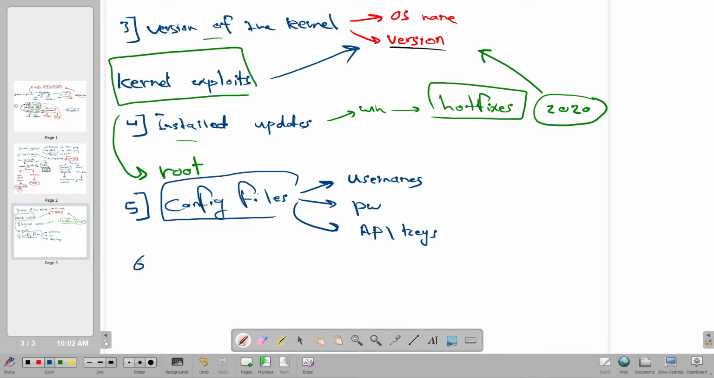Number 6. Usually we also look at every running process and service. So why do we also enumerate the running processes and services? Basically, if we enumerate the running processes, we will get a list of the running programs, and we will also learn which users are running these programs.